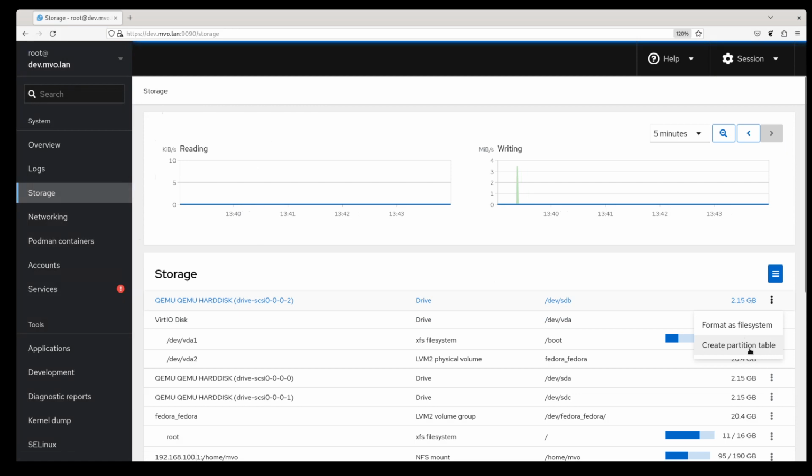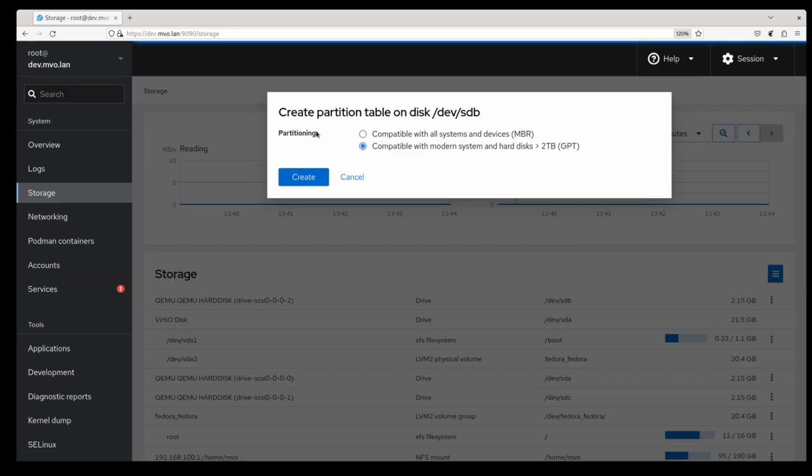Let's create a partition table on it. And this dialog is now not scary anymore because we are not destroying any data. It is not formatted at this point, so there's nothing to lose. So we just let the people do it. And let's use this one, create it.